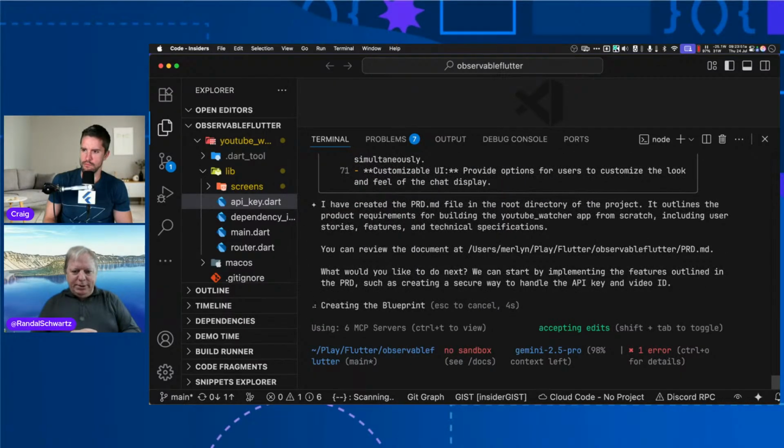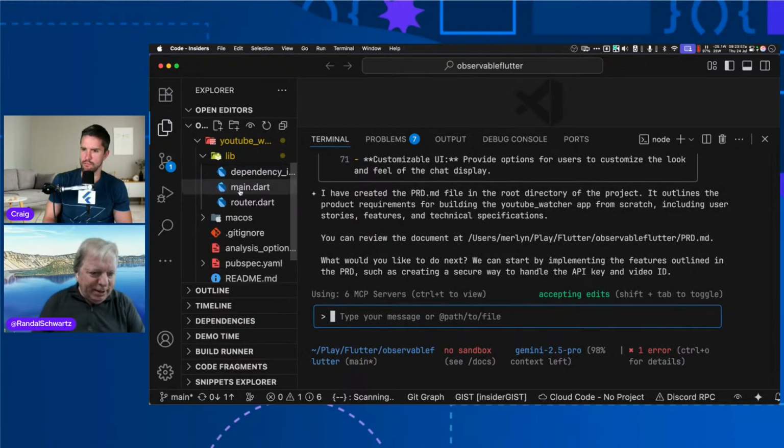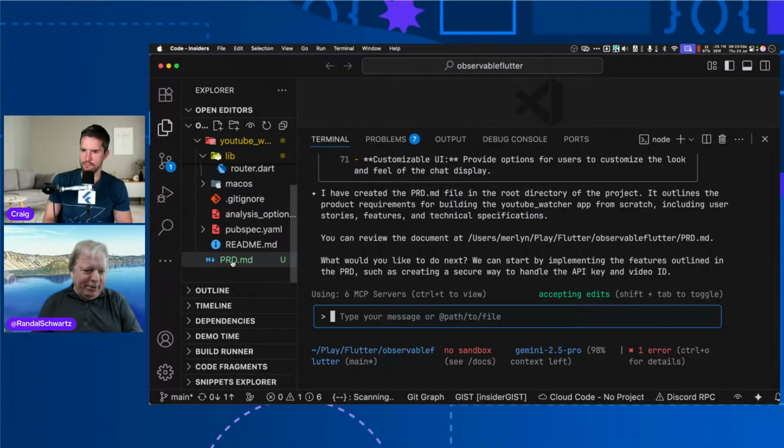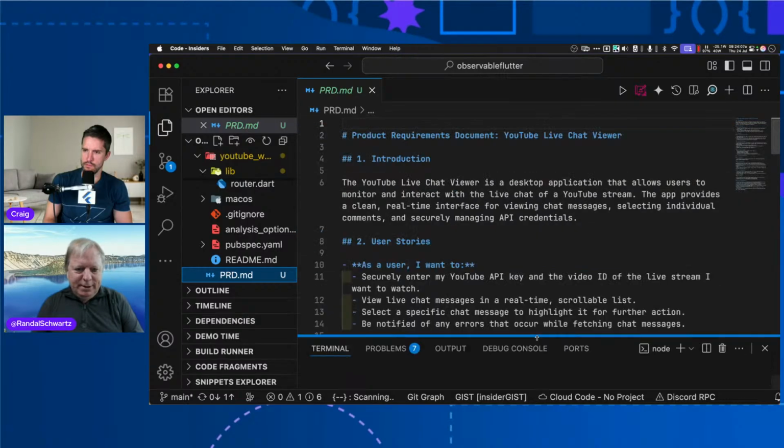Okay, I've created this, and you can review the document there. All right, what would you like to do next? So we're just going to let that sit for a second. I'm going to go see, did it put it in the right directory? Oh, look at that. See, it put it right there in the top level directory. And we have now run out of room on my screen again. So let's pull this down here.